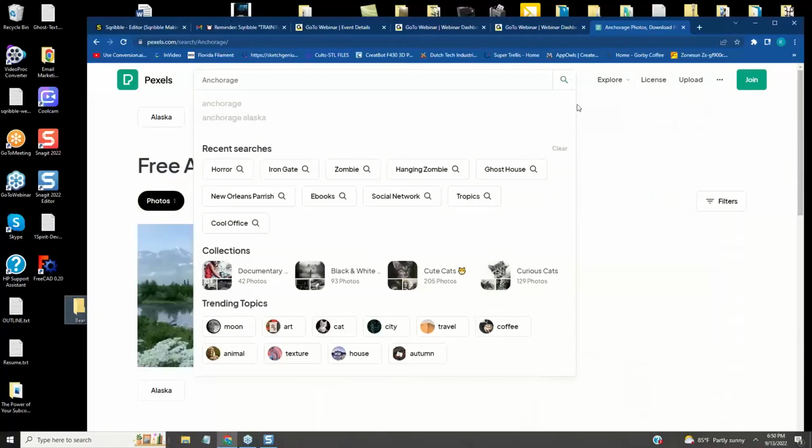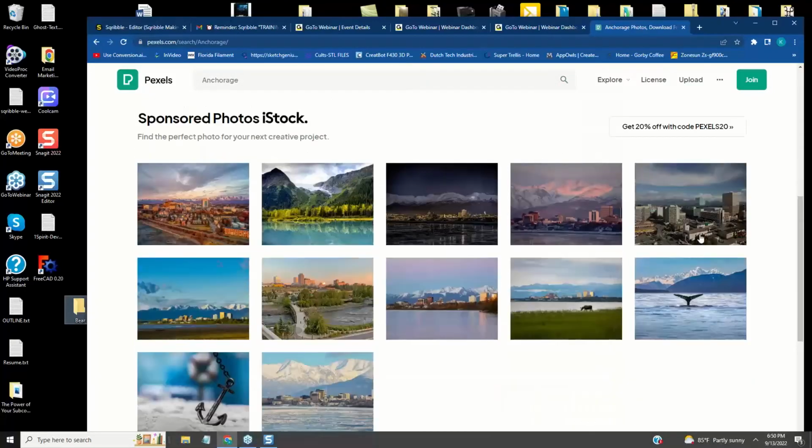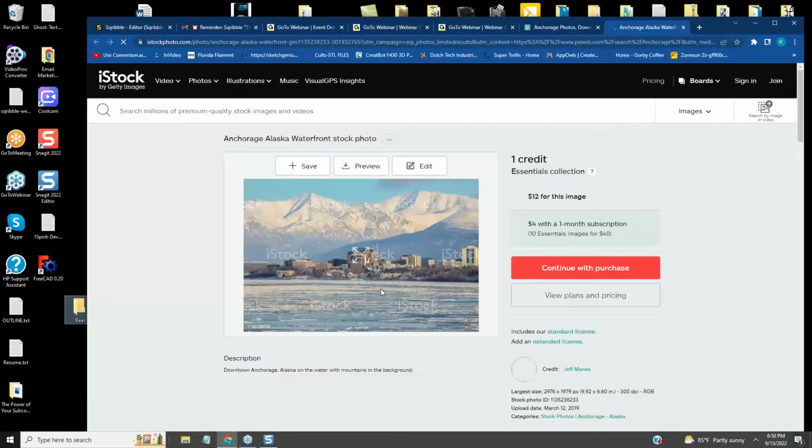Let's just see if it comes up. Come on, let's show me a picture. And maybe it will. Oh yeah, it did. So you can see Anchorage, Alaska. Now, let me see if I can pick one real pretty. Okay, this one looks cool. Let's do that one. And it comes up.